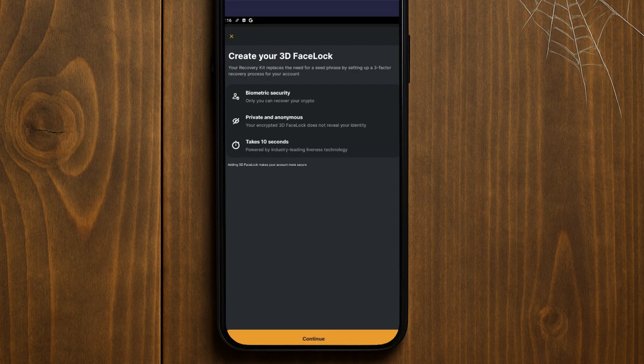And that's it, guys. That's how we add Face ID or fingerprint in Zengo Wallet.